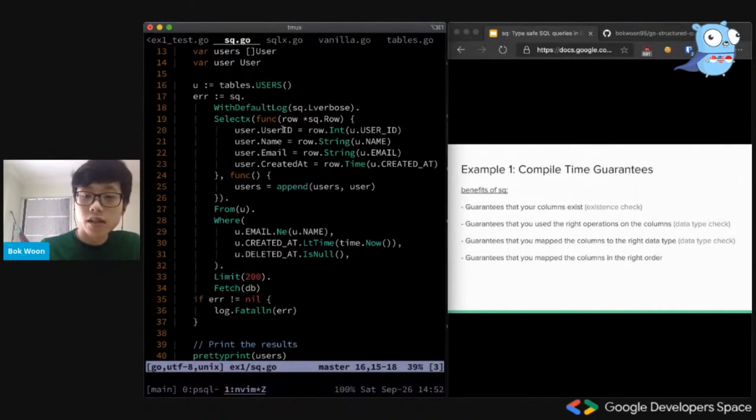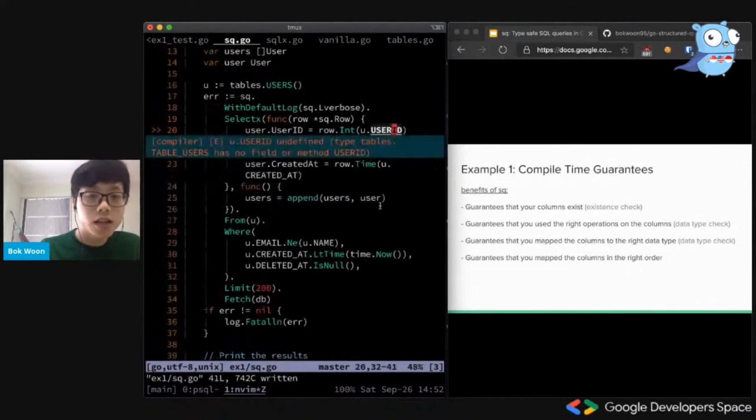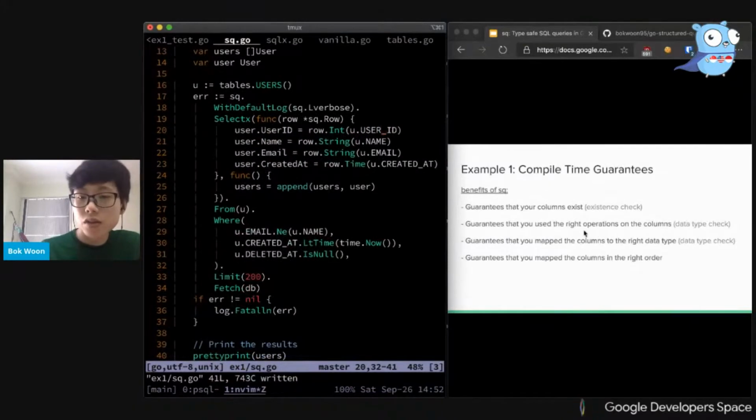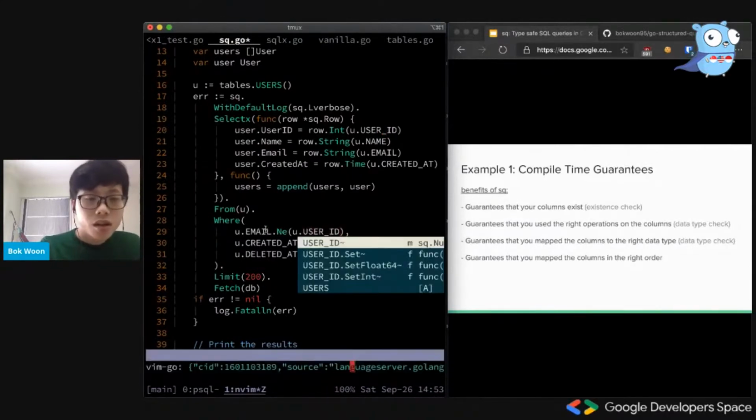So does it guarantee that your columns exist? Because these are now like Go code, if you accidentally typo something, you throw a compiler error saying this doesn't exist. So that's good. Does it guarantee that you use the right operations on the right column? You can see here, just now I did name not equals to user ID. Can I do it here?